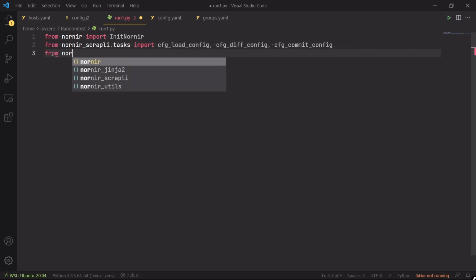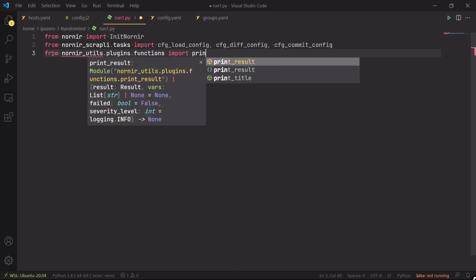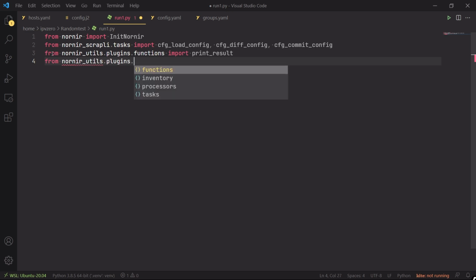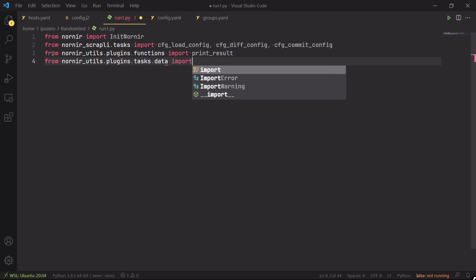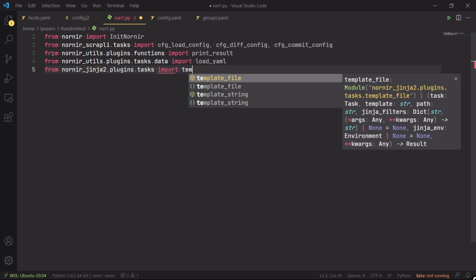What I'm also going to say is from nornir_utils, go into plugins, go into functions, and I'll import print_result. Next, we'll go into from nornir_utils, go into plugins. This time we'll go to tasks, then into data, and we'll import the load_yaml task. This is going to allow us to load in our variable files. And to build our configuration, what I'm going to say is from nornir_jinja2, go into plugins, tasks, and then I'm going to import template_file.